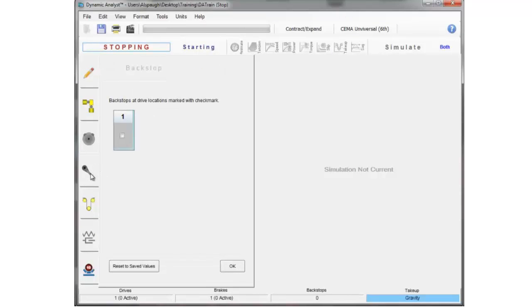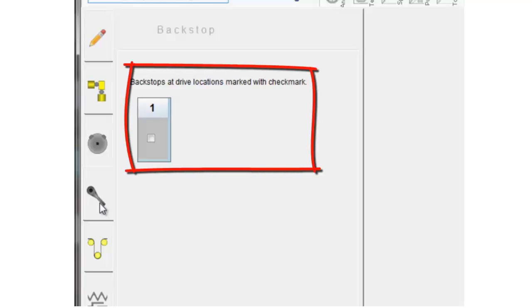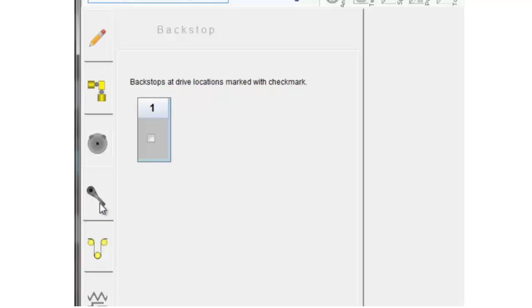The next tab down is holdbacks or backstops, and any drive location, any drive that's been identified in the belt analyst file is a potential location for a backstop. In this case, we only have one drive location, so we only have the option to click the backstop at this location. If we have a backstop on a non-driven pulley, then we have to define that pulley in belt analyst as a drive pulley, even though it may not have a motor on it, so that we have the option to click that location as a backstop location in the Dynamics program.